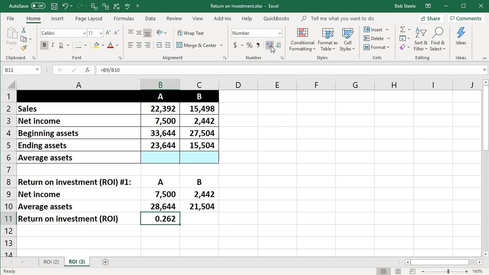Typically, we'll represent this in terms of a percentage, so we can add a percent, and then we could still add more decimals if we so choose, because it's not a straight 26%. So just be aware of that. That's part of what we need to do when we start to format these items with relation to ratios and decimals. So we'll do the same for B.